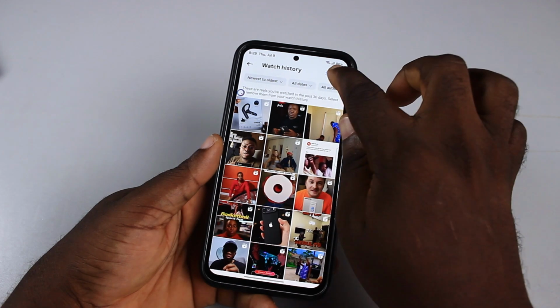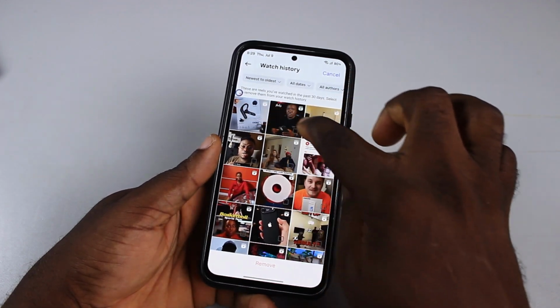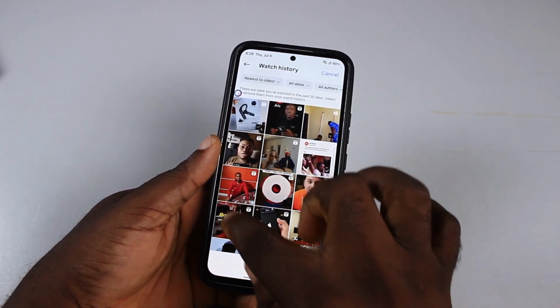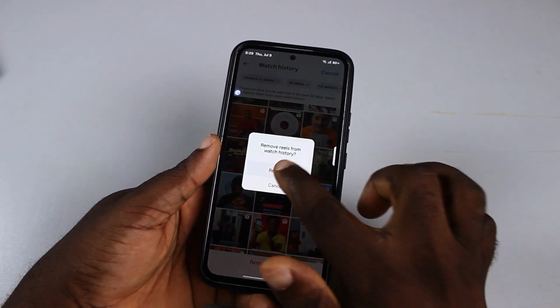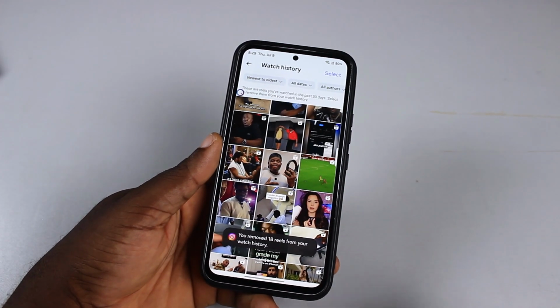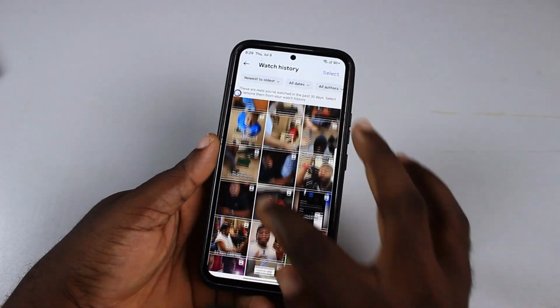Now click on select again and then repeat this on all the history you want to remove. Then go ahead and click on remove. So repeat this until you are done clearing your watch history.